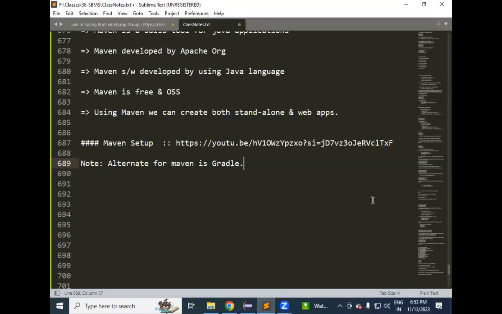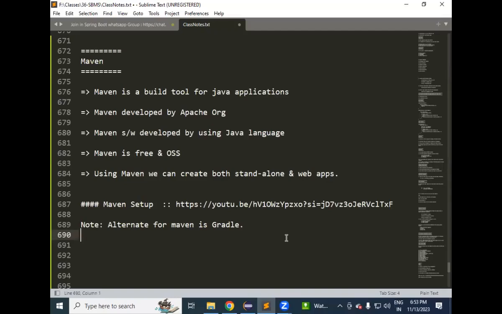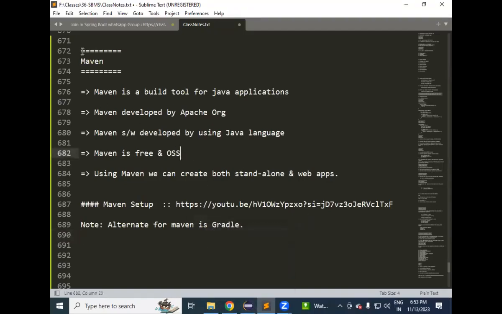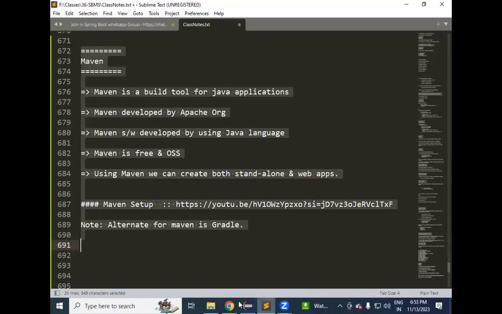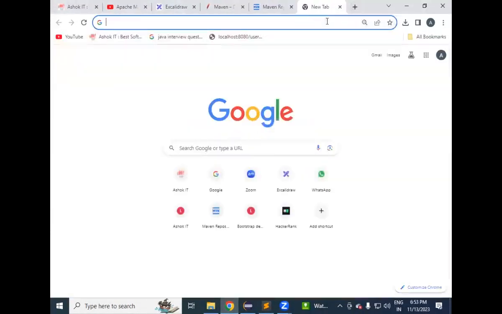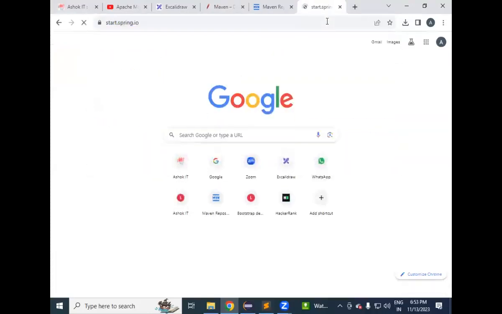Why are we talking about this, sir? We came for Spring now. Why are you not developing the project by using Spring? Why are you discussing this Maven? The reason is, after 1 week or 10 days, we will go and create a project by using Spring Boot.